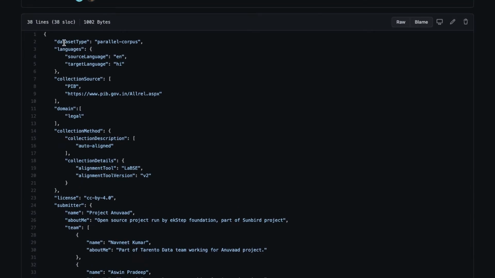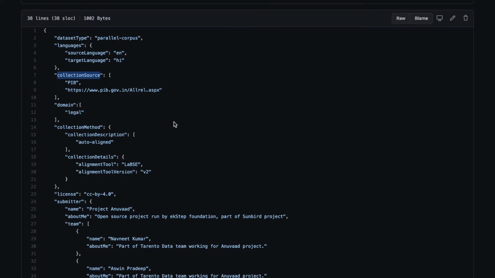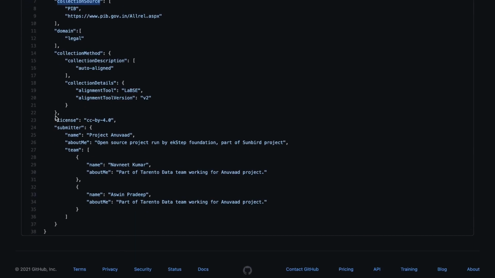Most of them are straightforward. There is a dataset type field which is parallel corpus in this case, and we define the source and the target languages. Then we mention the collection sources, which contains the list of actual sources from where this parallel corpus was curated. We can also provide collection details, but this is an optional field. Then it is followed by the license and the submitter information for this submitted dataset.